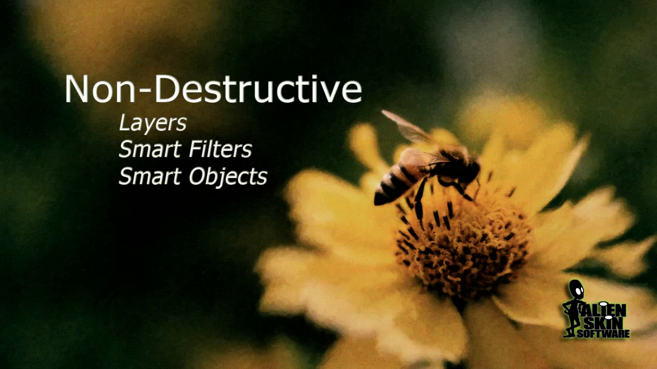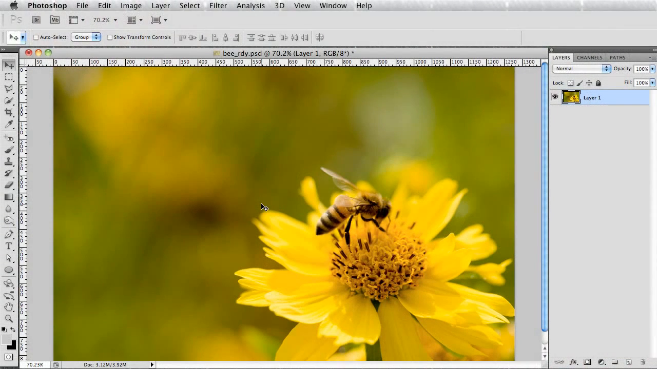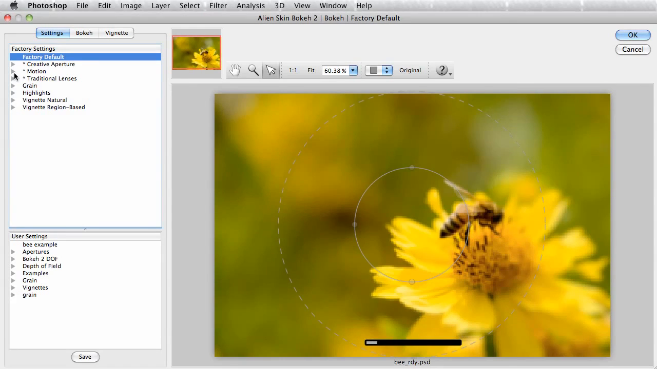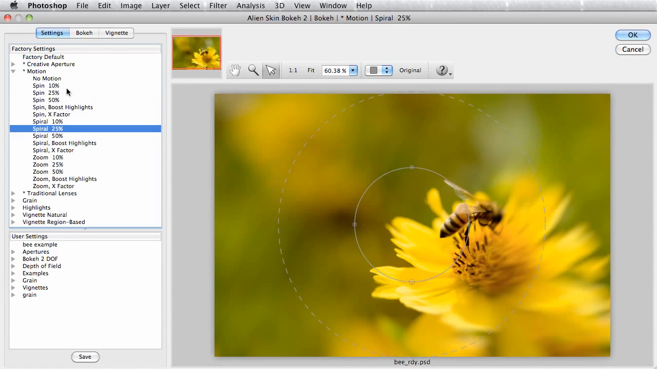In this video, we'll cover the topic of a non-destructive workflow. Our plugins have two non-destructive workflow options in Photoshop. The first I'll show you uses the New Layer checkbox. I'm going to run Bokeh 2, so I'll go up to Filter, down to Bokeh 2, and Bokeh. I'll open up Motion and choose Spiral at 25%.